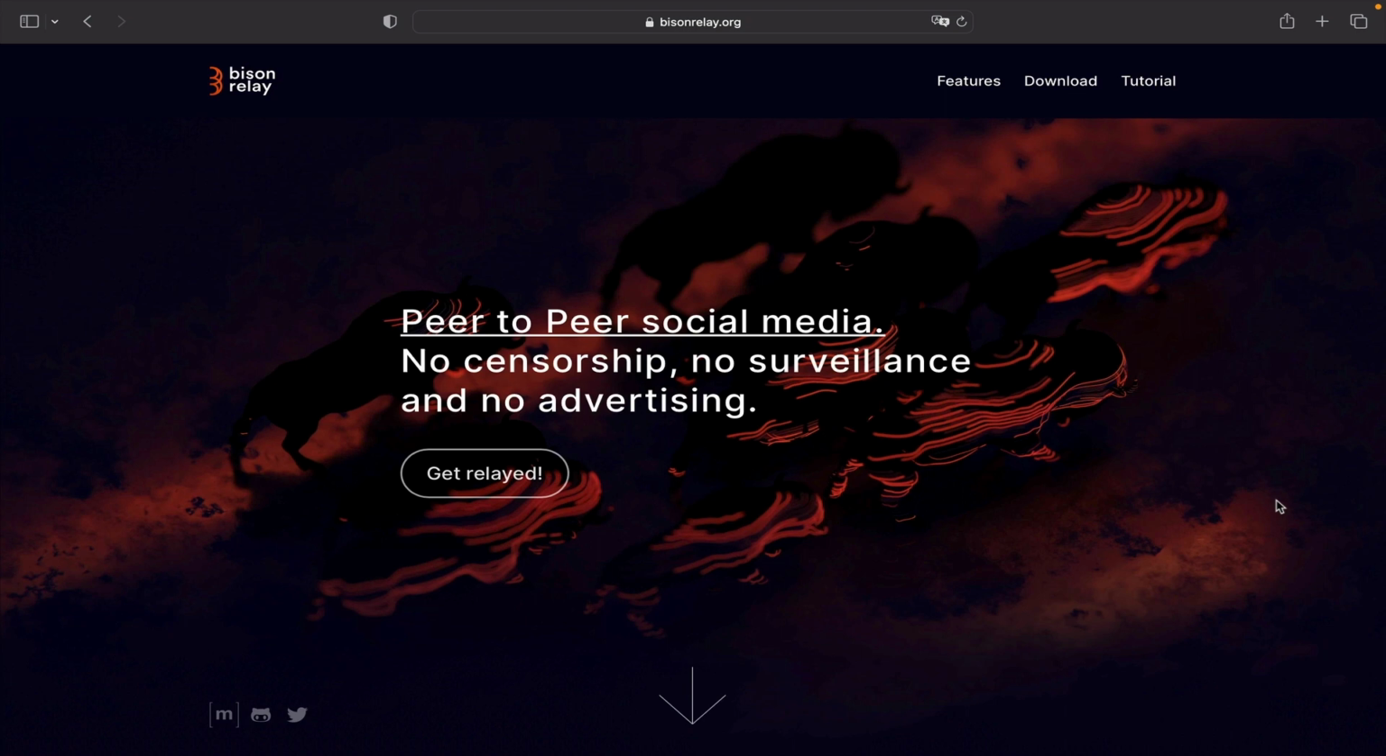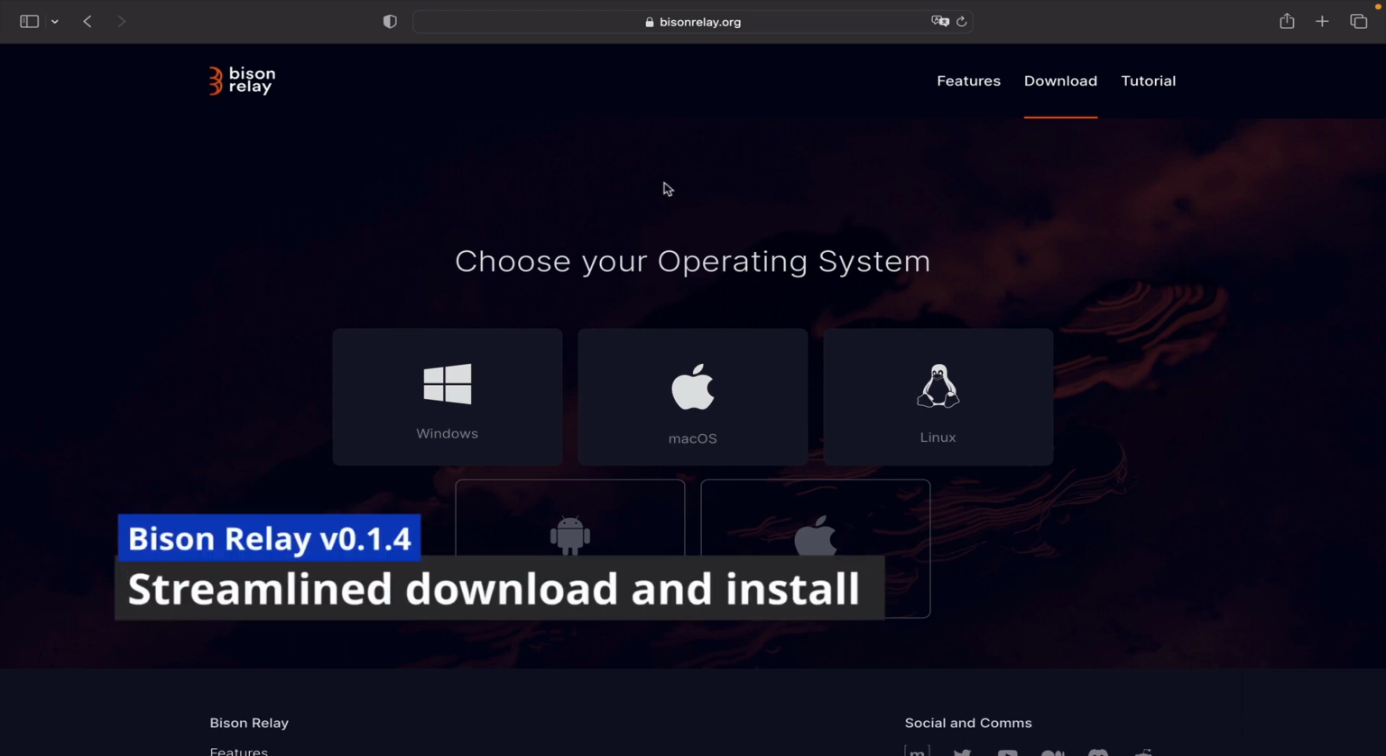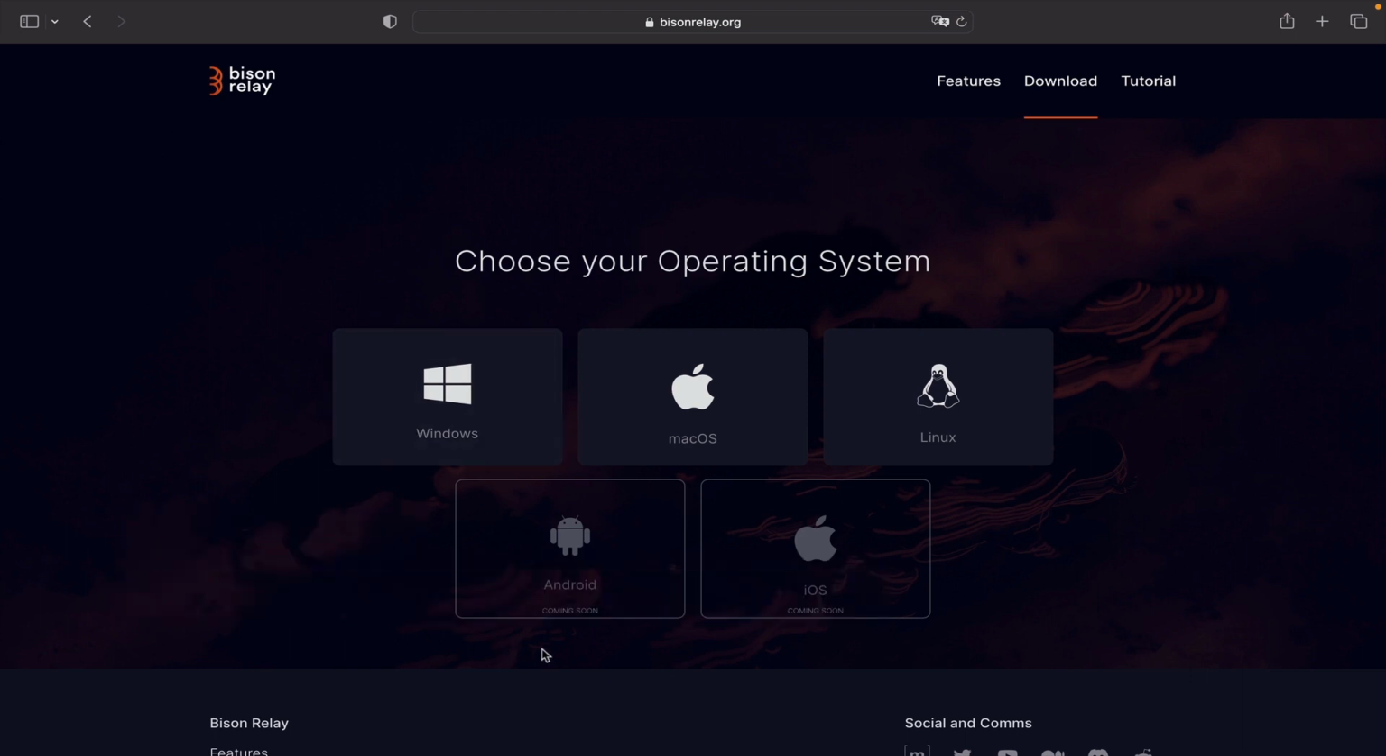Let's start with the downloads page. Everything's been significantly improved on the downloads page. If we click on the downloads button, we'll notice we have a proper page now to actually download the app that we want to use. You'll also notice that Android and iOS are coming soon, which is absolutely amazing. So you no longer have to go to the GitHub page, although there is an option.